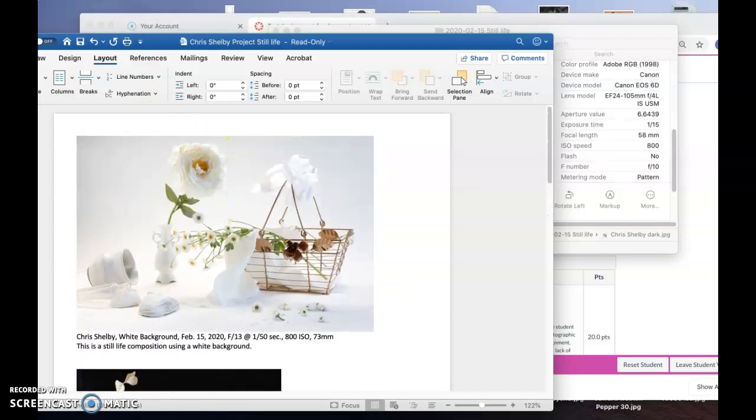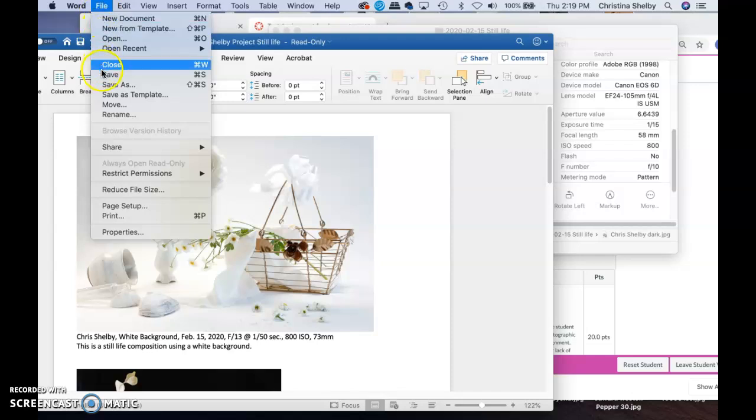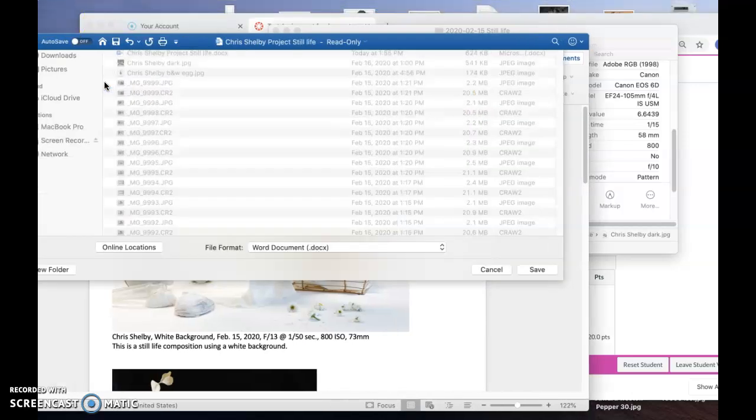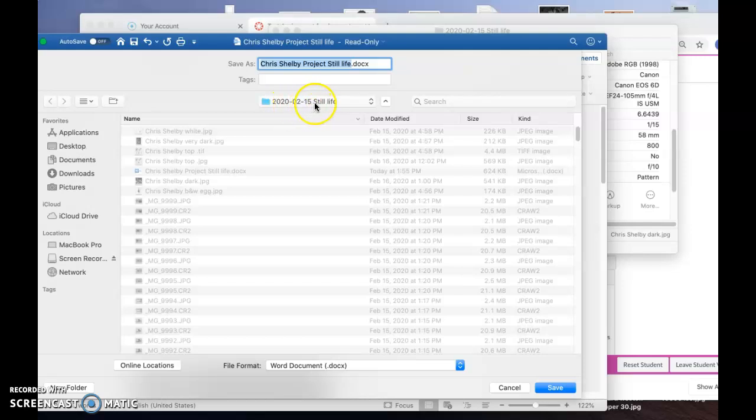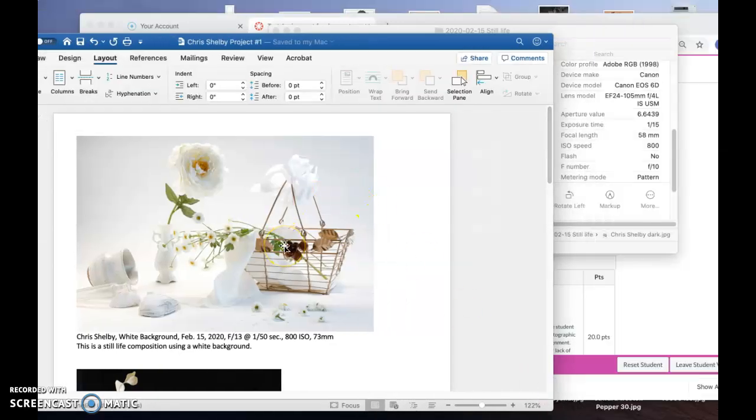Now I have to save it, so I'm going to come up here to File, and I'm going to put Save As. You'll notice it's defaulting back to the file I just pulled the pictures from. So February 15th, 2020 Still Life. And you'll see here that it's named Chris Shelby Project Still Life. If I want to rename it, I could rename it here. So I could just simplify this title. I might put Chris Shelby Project 1. So I'm going to go ahead and simplify this. Project number 1. And it's a docx showing me that it's a Word document. And I'm going to go ahead and hit save. So now my project is created.